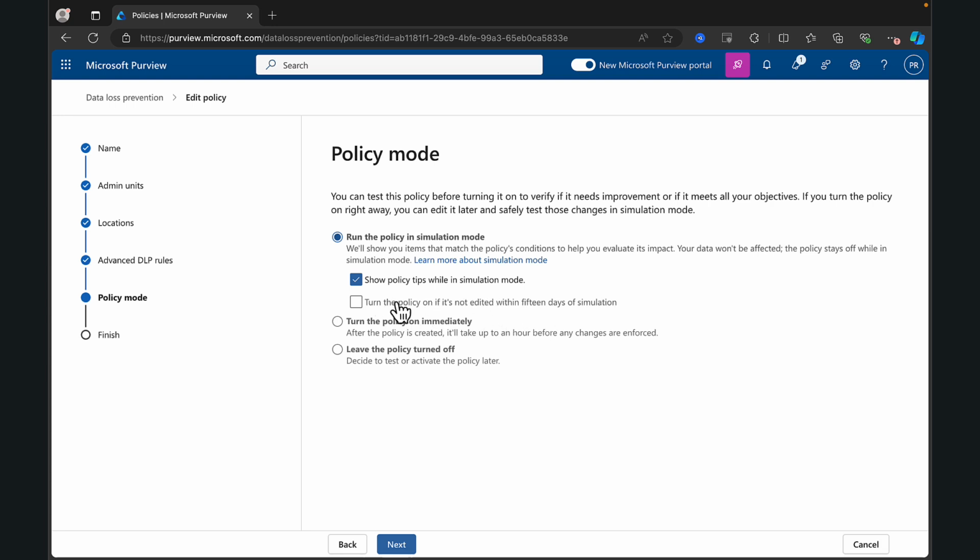Equally, you can then turn the policy on if it's not edited within 15 days of simulation. Do be careful with this one. Make sure that your testing is completed and you're happy with it before you do that. But do complete effective testing by taking advantage of simulation mode. Don't just go straight into turning the policy on immediately. Only do that when you are absolutely satisfied that your diligent testing has been completed.